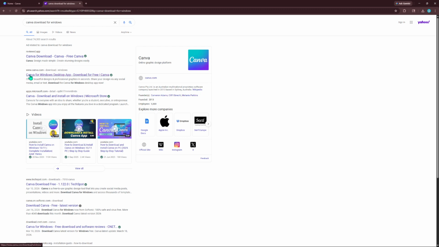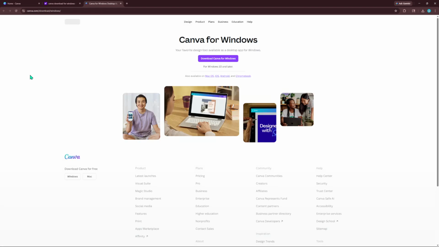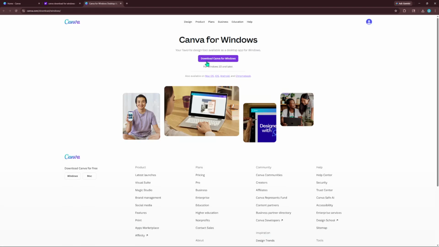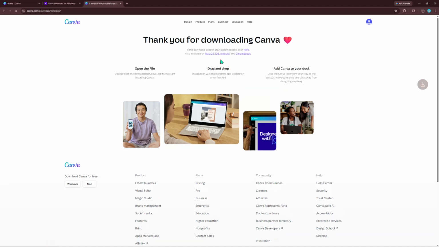Now that you're on the Canva download page, you'll see an option to download Canva for Windows. This button is usually prominently displayed, so it should be easy to spot. Click on it and you'll initiate the download process. For the Canva desktop application, the download will begin, and you might see a progress bar or an indication in your browser that the file is downloading.